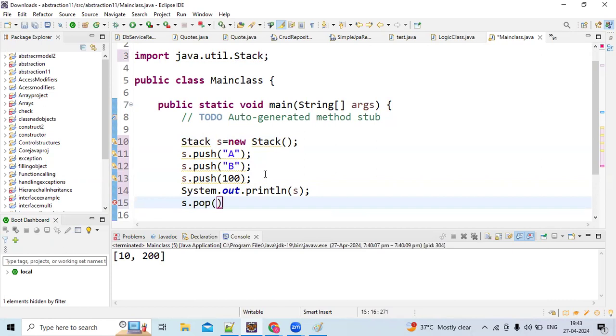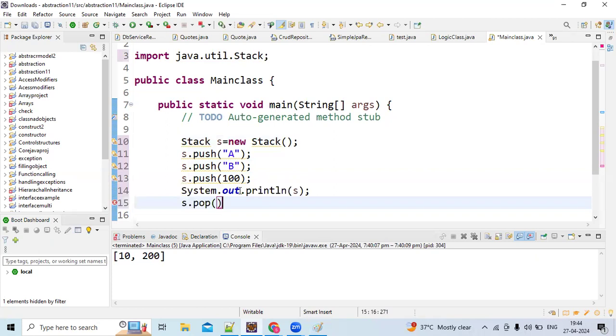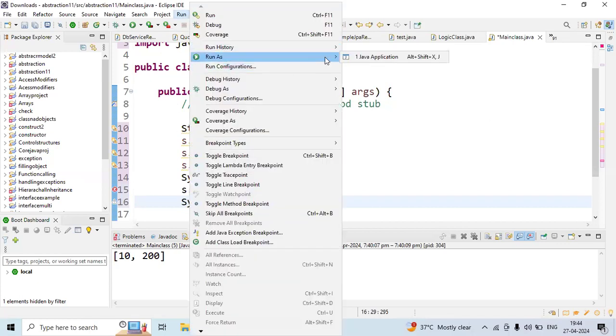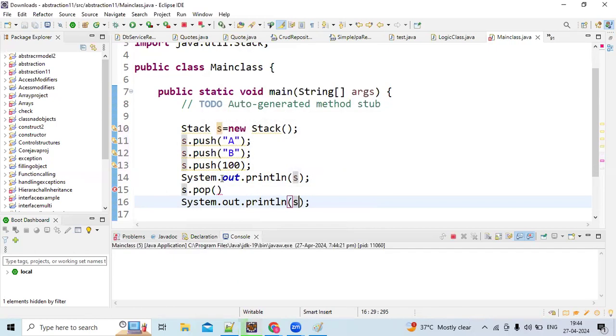See, first, internally, how it works. Let me draw the diagram. It will be something like this, guys. First A will come here, then B. So if we pop, the last element will be popped out. So 100 will be popped out. Error.